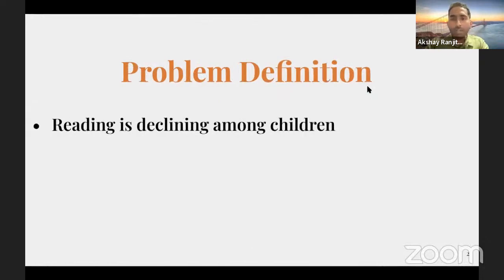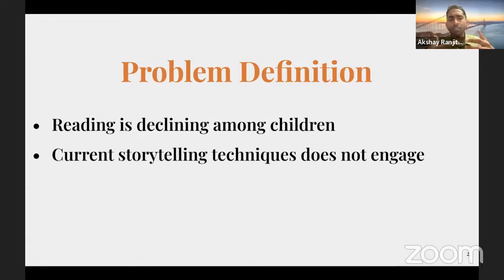The problem that we are trying to solve here is that reading among young children is declining. If you compare with the previous generation, children are spending less time reading, and the enjoyment of reading has also come down. One of the main reasons is that the current storytelling technique does not engage or excite children, especially when they have social media to work on.